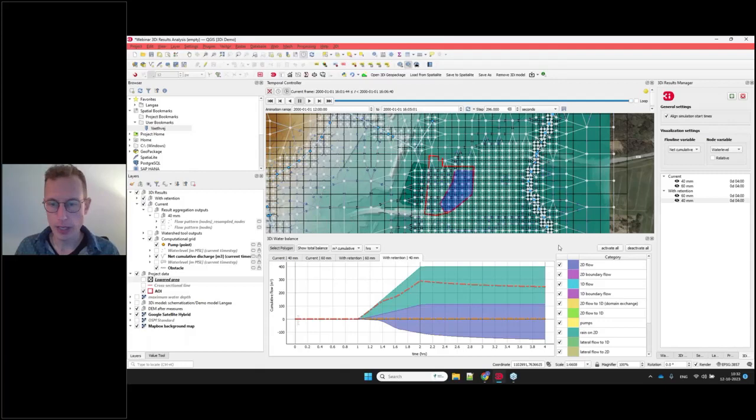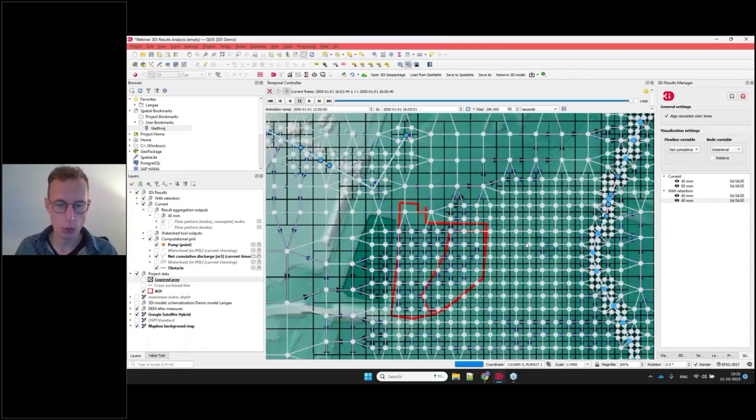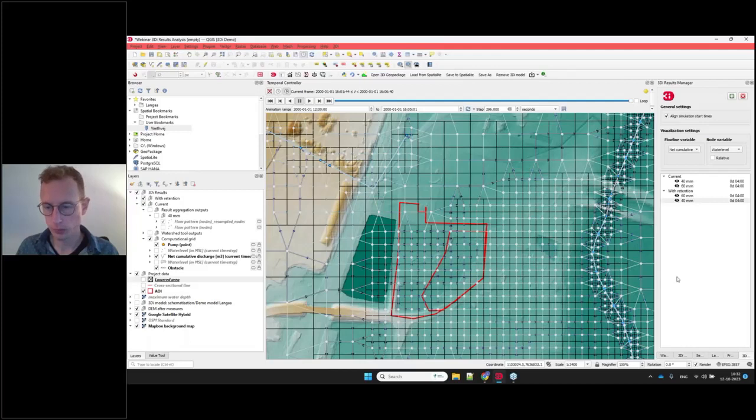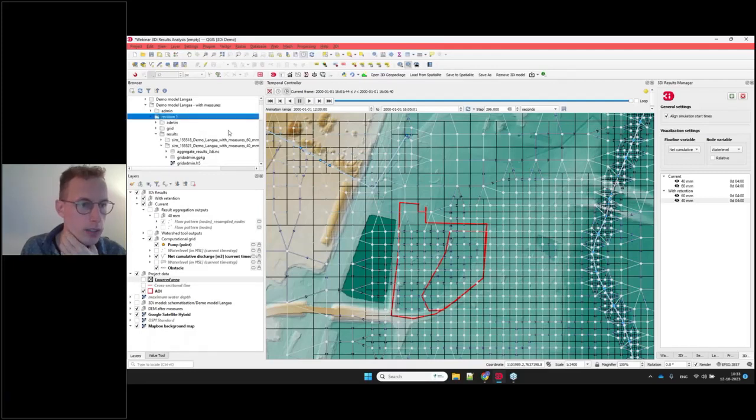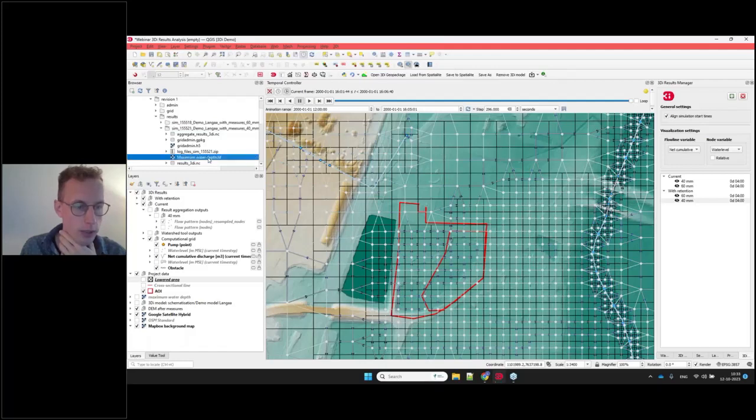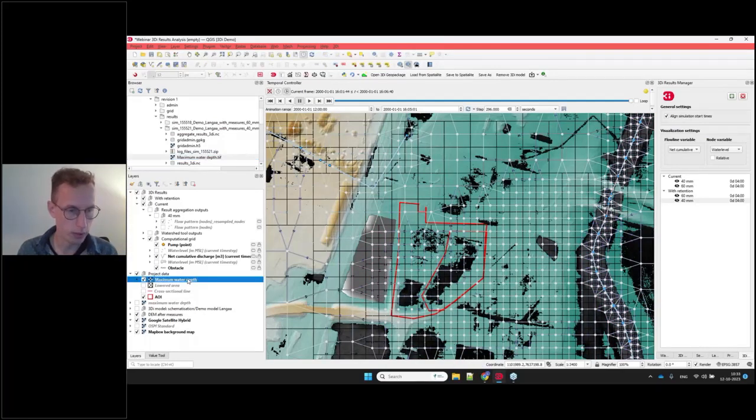Okay. And of course we want to know what is the effect in terms of maximum water depth. I calculated these maximum water depth rasters before. Let's see, in the results, 40 millimeters maximum water depth. So let's rename this to maximum water depth with retention 40 millimeters, and put it here.